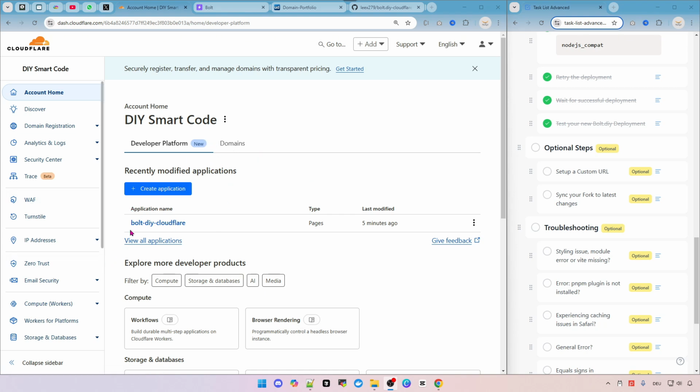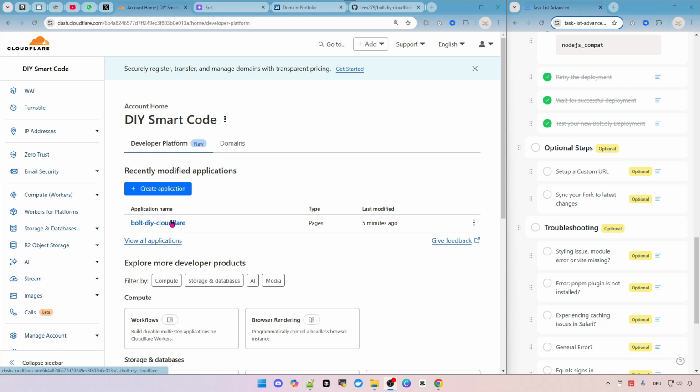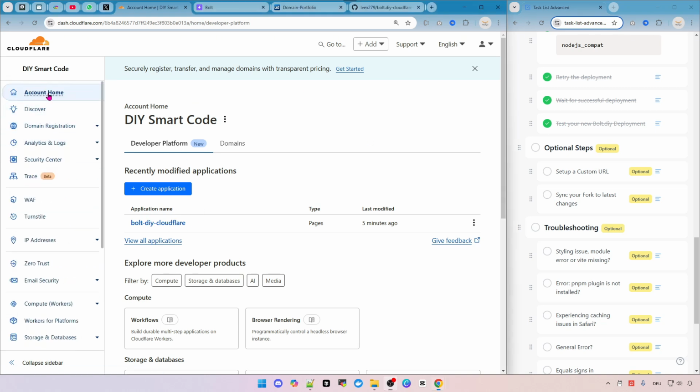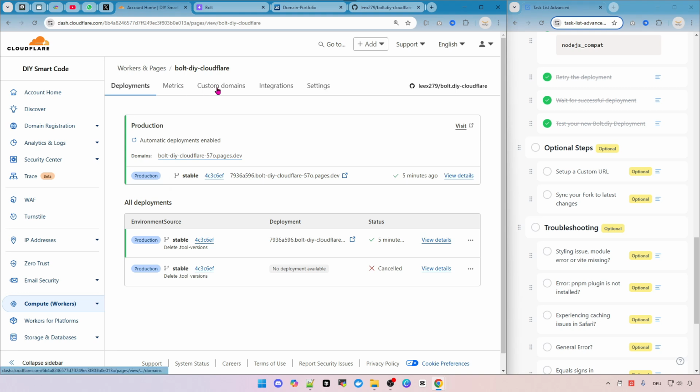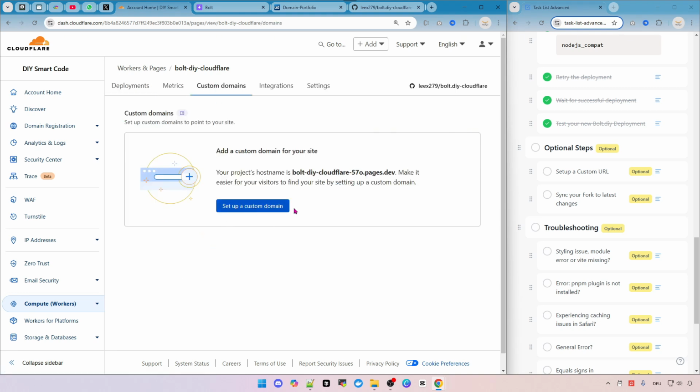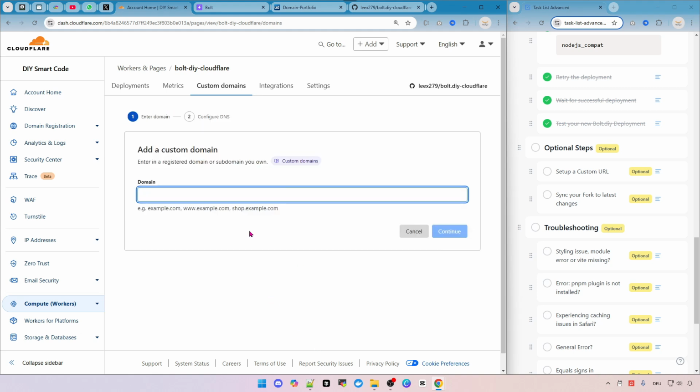So for the custom domain, we have to go to our application. You can see the account start page now looking a little bit different. So you can see your applications directly here on the start page. Then we just click on the application name, click on custom domains, and here we can set up our custom domain. Just click it. I want to use bolt.smartcode.diy. So this is my domain, and I created the subdomain for this video. So we can click continue then.